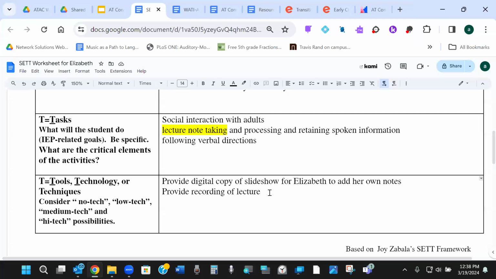I also have a question in regards to the recording of the lecture. Because in the last seminar that you did with the other gentleman, Brian, I thought he mentioned that schools don't allow for recording. They don't want students recording what's going on in the classroom or what the teacher is saying. So is that permissible?